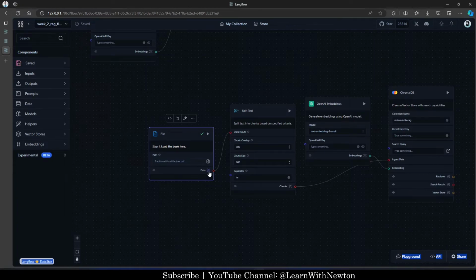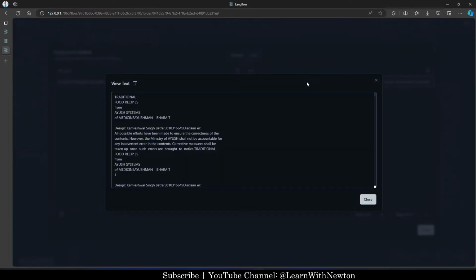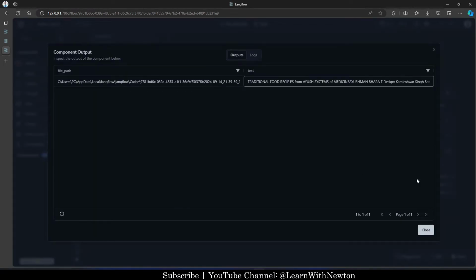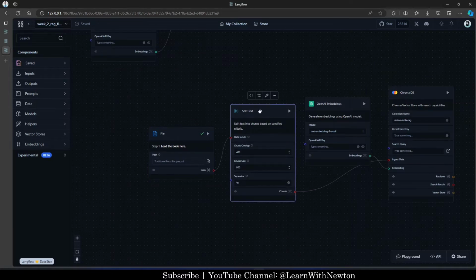Now you can click on this output icon, the eye icon. You click there and you can see the output. So it has extracted the text from that PDF file. You can see this is the extracted text. So this component basically extracts text from the PDF file. Then it's going to split it into chunks.